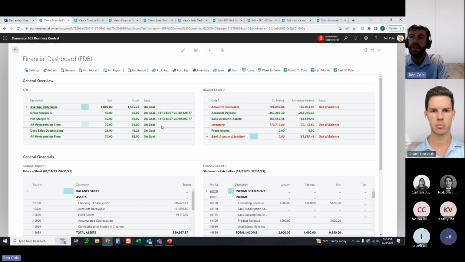We can move on to the next piece as kind of your health check, right? So that first part, the KPIs, we're healthy, we're good. Let's move over to balance checks. Now we're starting to see some things that maybe don't look as good, right?